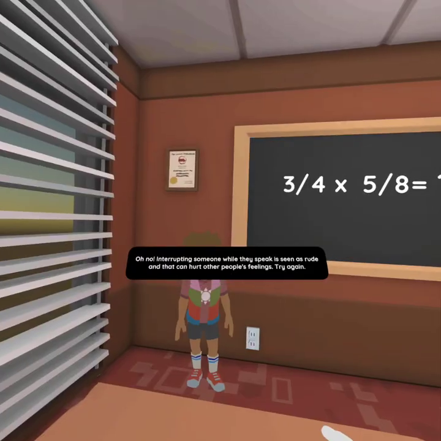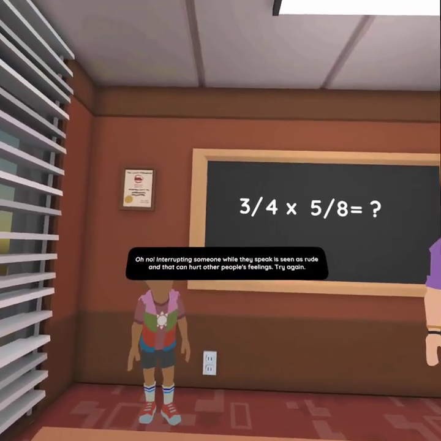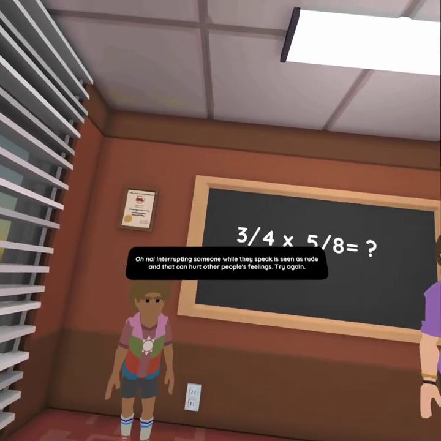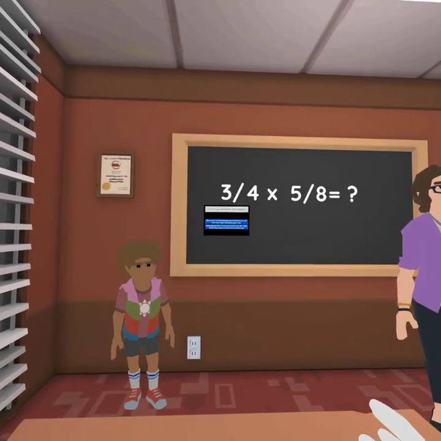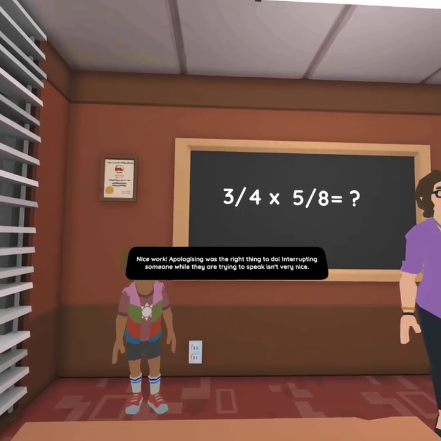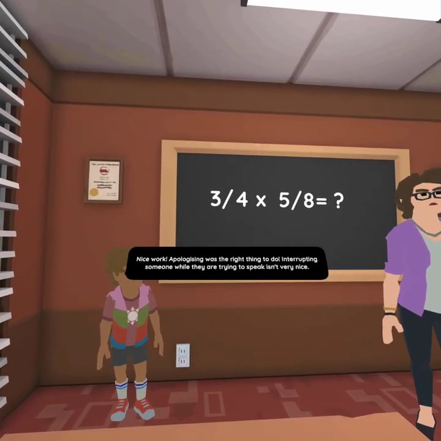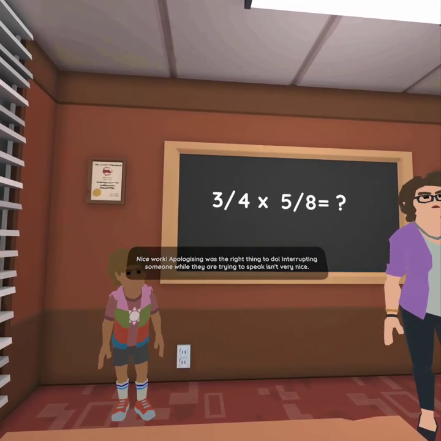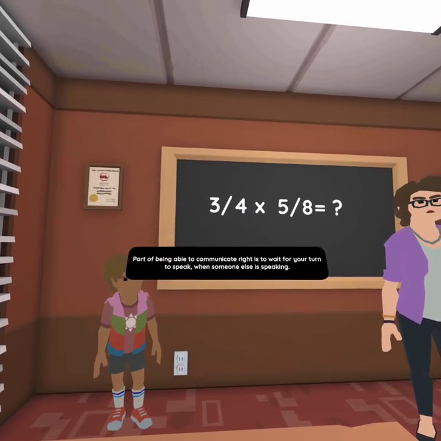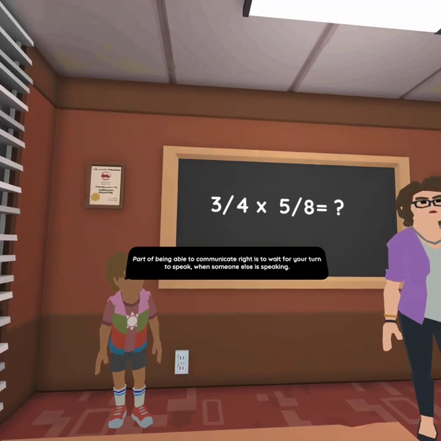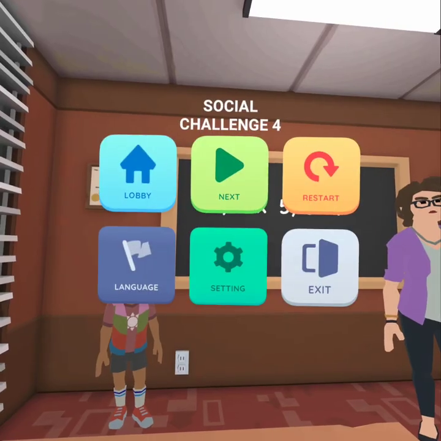Oh no. Interrupting someone while they speak is seen as rude, and that can hurt other people's feelings. Try again. Nice work. Apologizing was the right thing to do. Interrupting someone while they are trying to speak isn't very nice. Part of being able to communicate right is to wait for your turn to speak when someone else is speaking. Let's move to the next challenge.